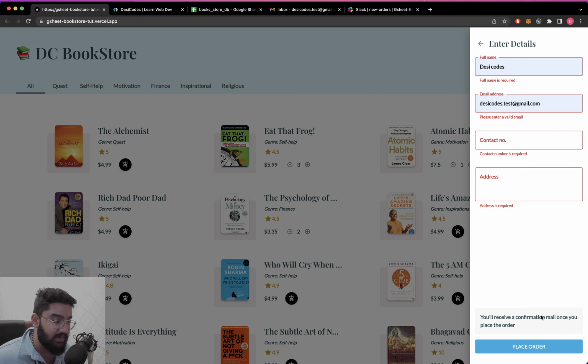This email has to be a valid one, because right over here you can see the message that you will receive a confirmation mail once you place the order. After placing the order, we're going to send them a mail, and within that mail it's going to have the confirmation link, and they have to click on that in order to confirm the order. So let's just quickly place the order. This is not my number, by the way. Let's place the order.